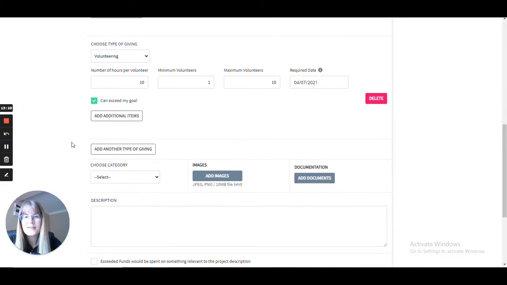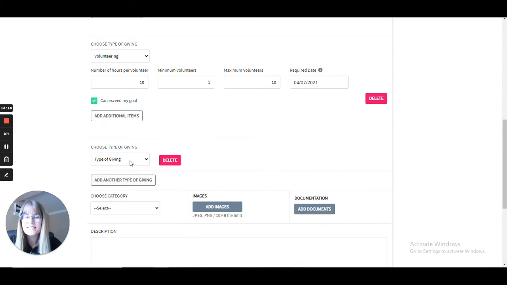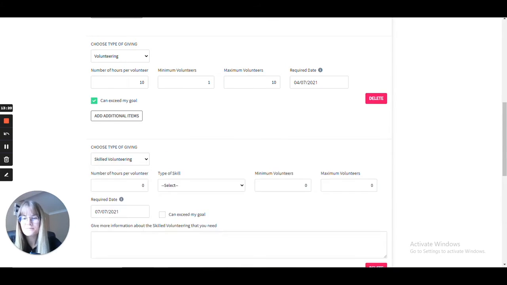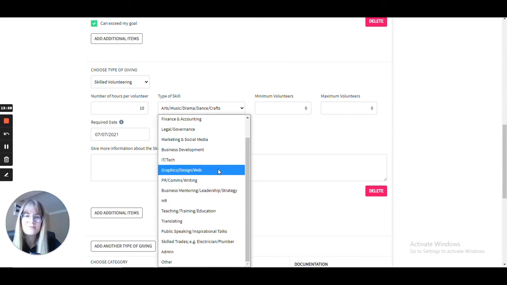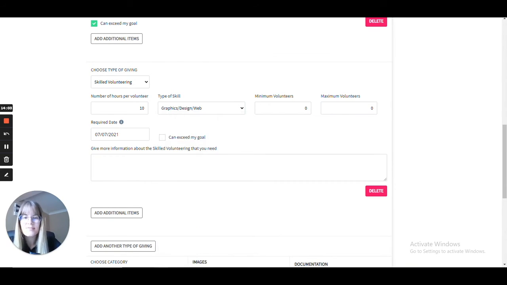After this, we can look at our next type of giving. So we'll just select add another type of giving and then select from the down menu. The next item on the list is skilled volunteering. Here you can see again number of hours per volunteer. Again, this can be any number of hours that you are needing, but we will just select 10 hours. And then you can see a type of skill menu. So for example, if we're looking for someone with graphics design and web skills, we would just select right there.